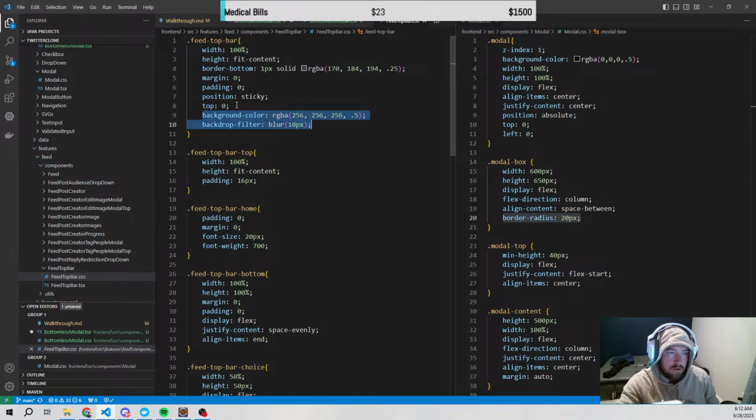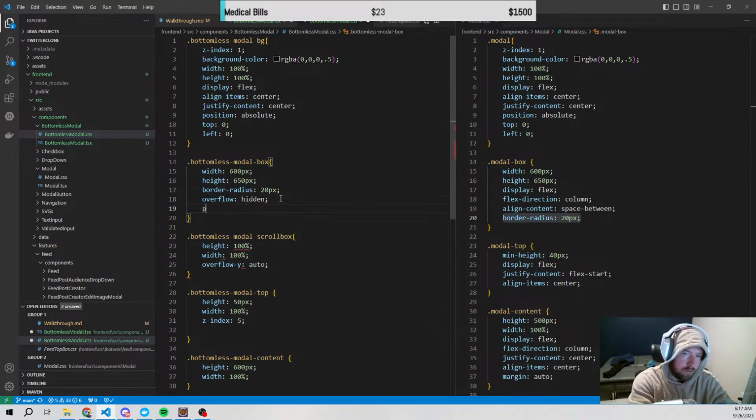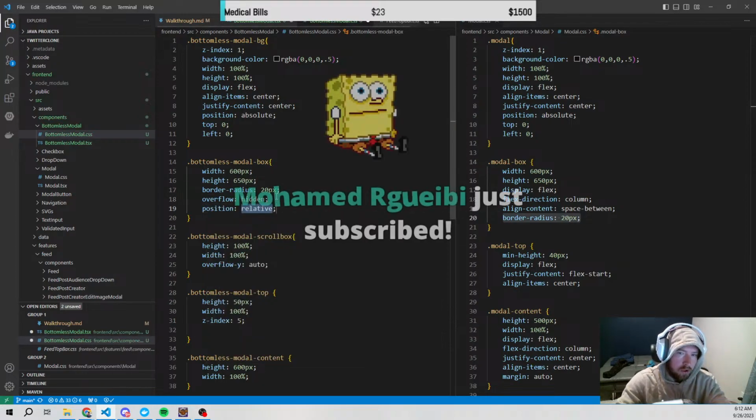And I might need this. I might need to say, because this goes inside the, this has absolute position. Shoot, the modal box, you might just say position relative.